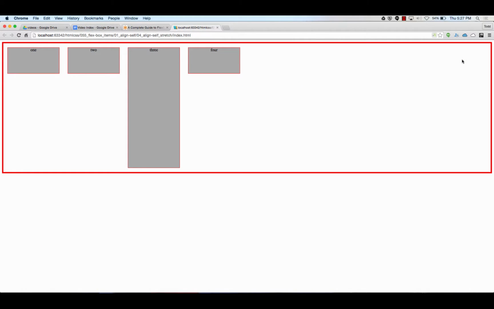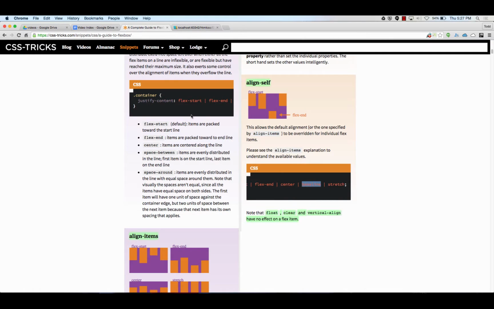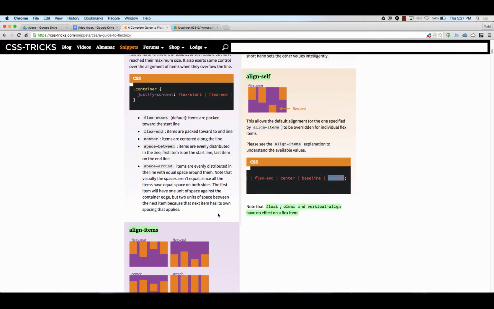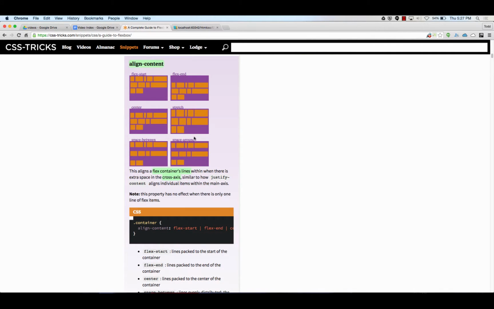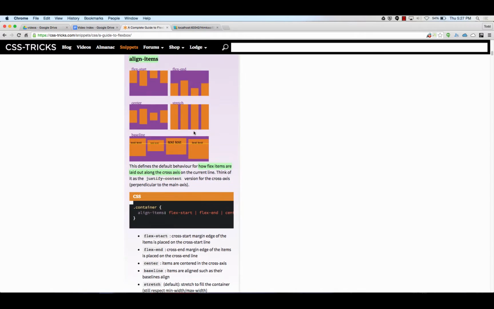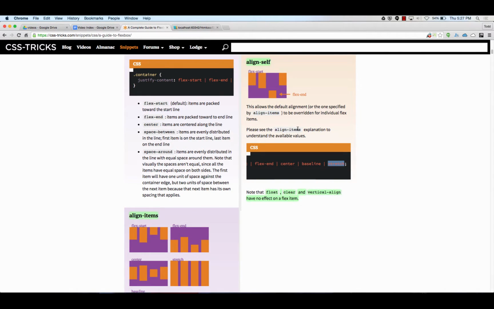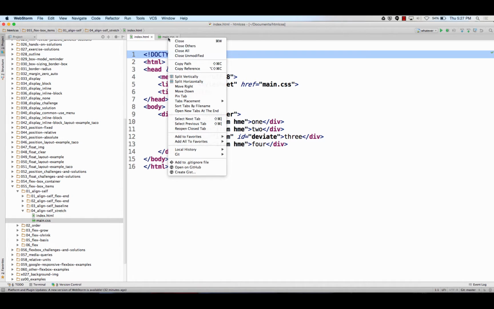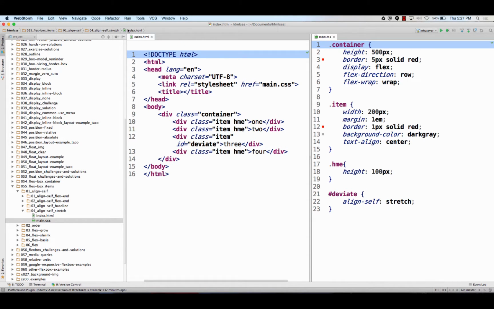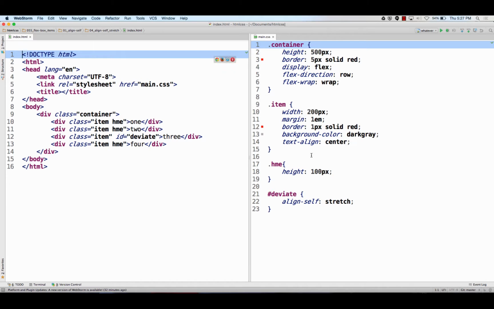So I could apply to one item to stretch it. Here we have stretch as one of the settings for align self. And with align items, we also had stretch. And with align content, we have stretch. So we have stretch also with align self. And when you stretch something, that's what it looks like. So the CSS on that is align self stretch.